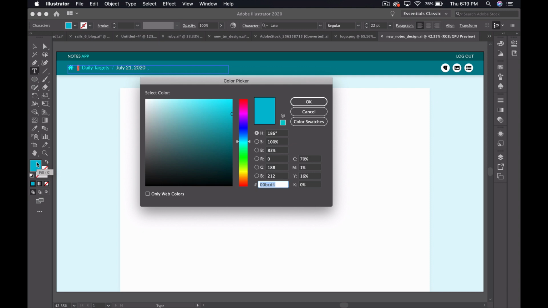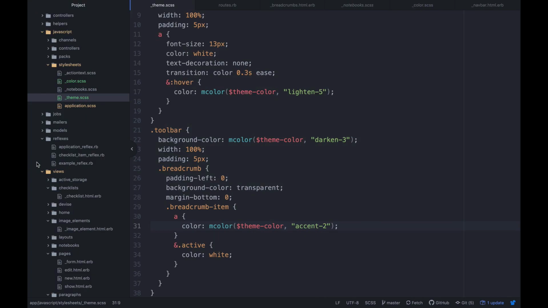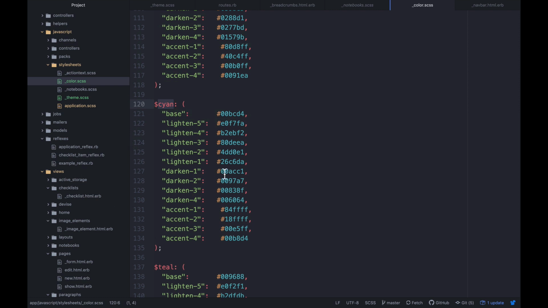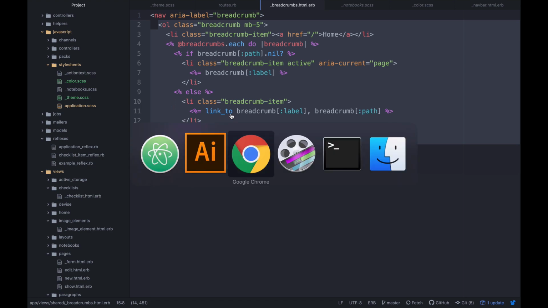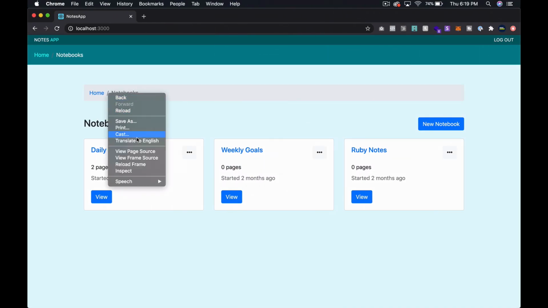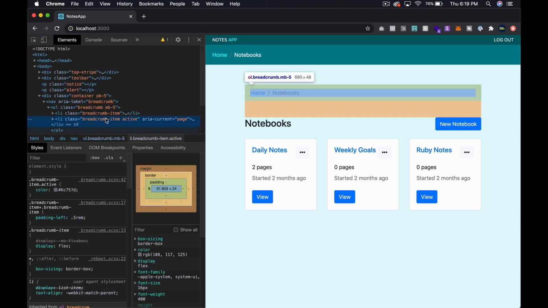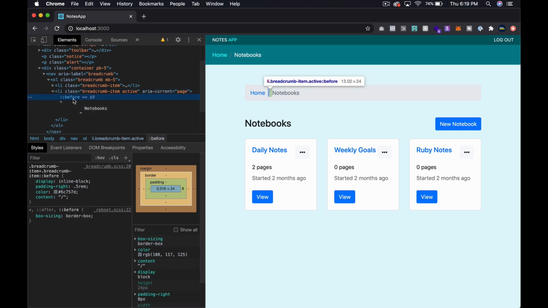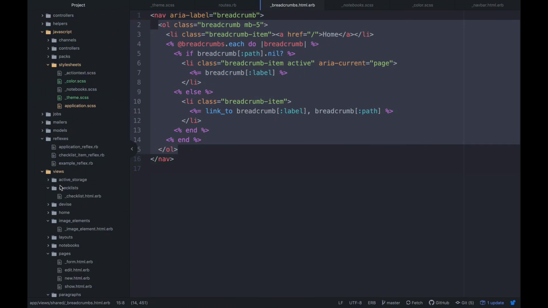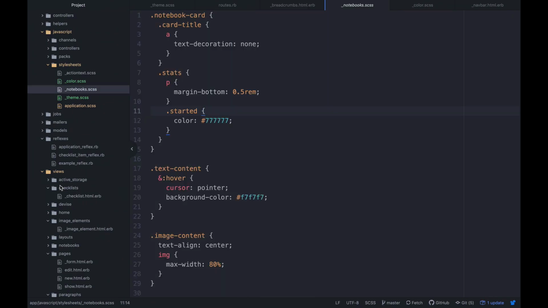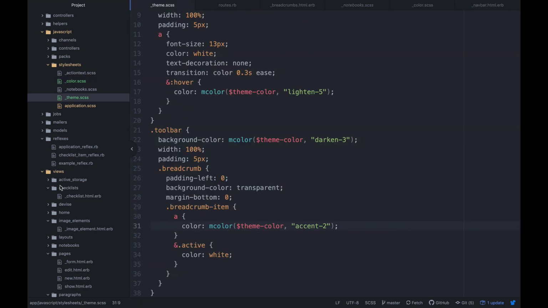Let's see, what color is that? 0BCD4. Let's go over to the color and look for 0BCD4. It's the base color, right. So how can we colorize this little separator? That's going to be in a before, I think, right here. So the before, so breadcrumb item colon before. Like I said, I'm definitely not a CSS wizard, as you can probably tell, but we're going to get there.